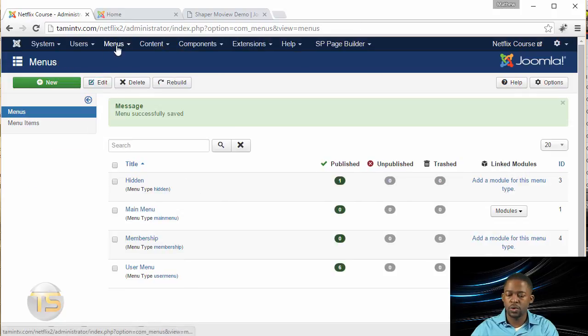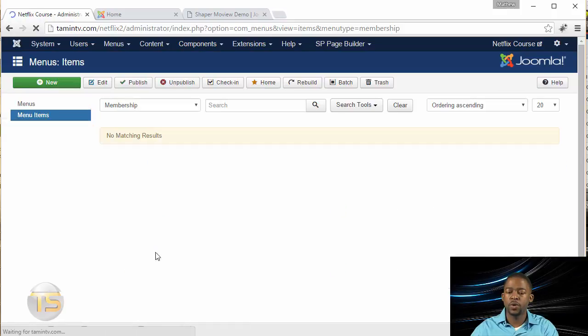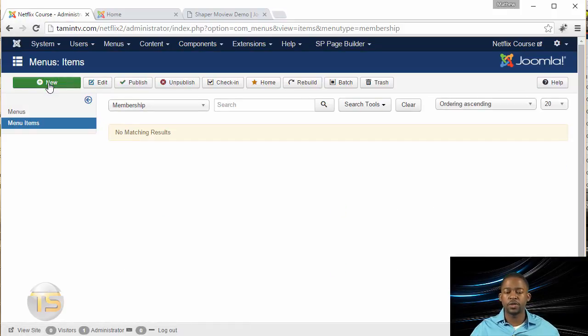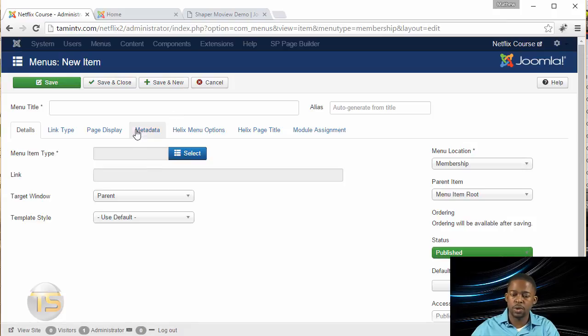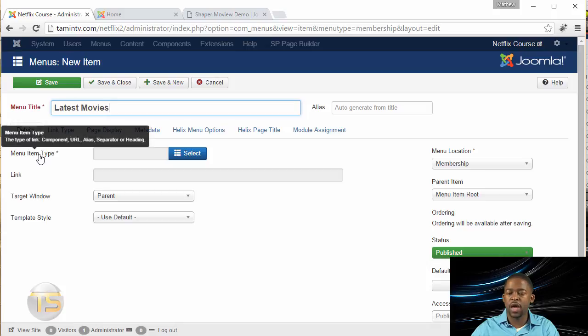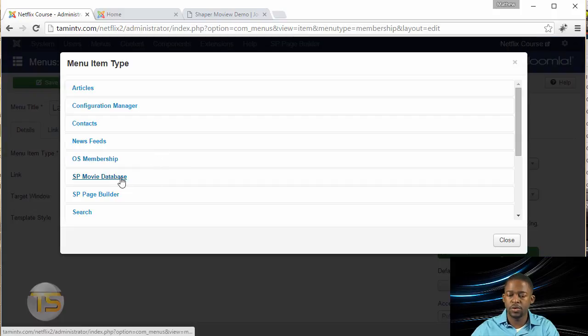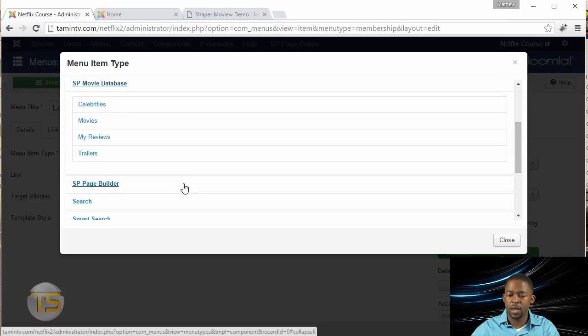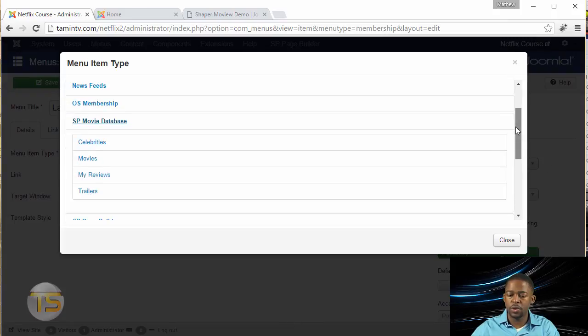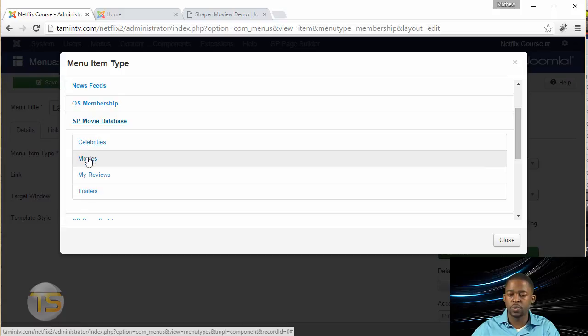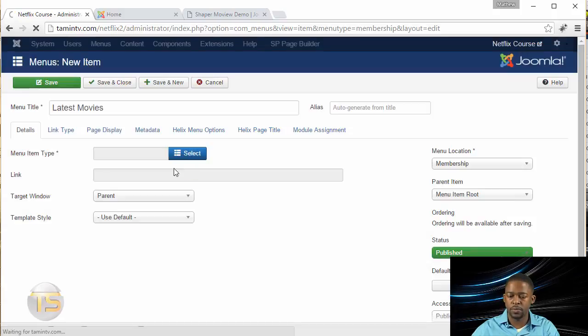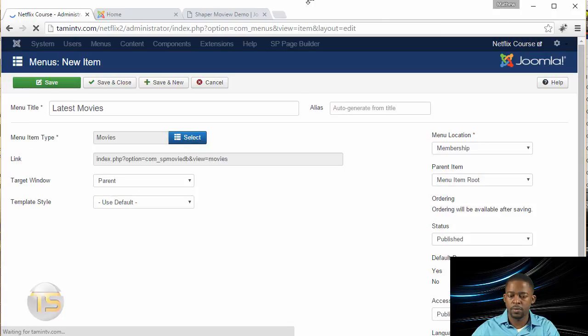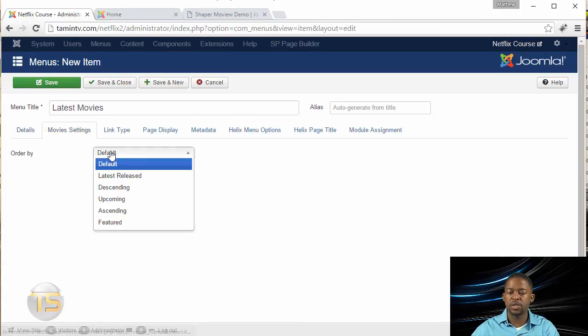So go back to menus, or you can just click on this one, and we're going to add some items for it. Let's click on new, and call this one latest movies. Then click where it says menu item type, and select the SP movie database. When you come here, you notice you have several options. You just want to click where it says movies. Then in the movie settings, you have several options to choose: latest, descending, upcoming, ascending, feature. We're going to choose the latest released.